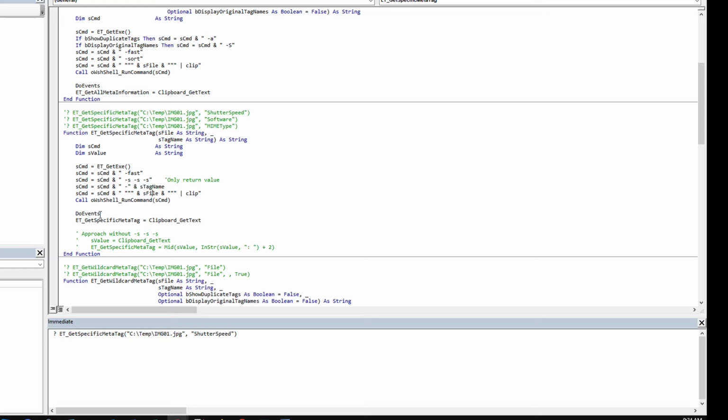We run it, do events, and we retrieve the value from the clipboard. We run this, and there you go. There's the value. So now you have the choice. You can get all the tags, or you can go get just one tag.